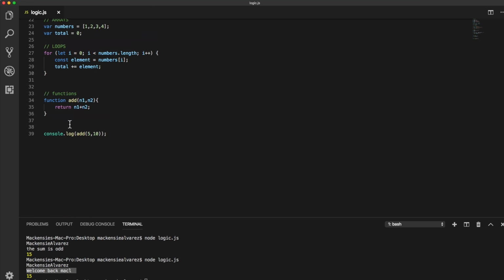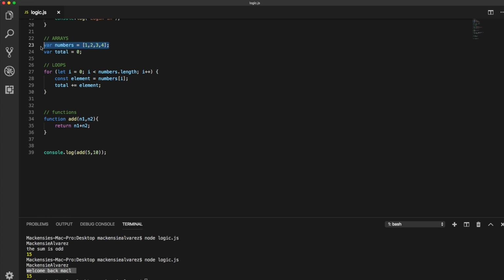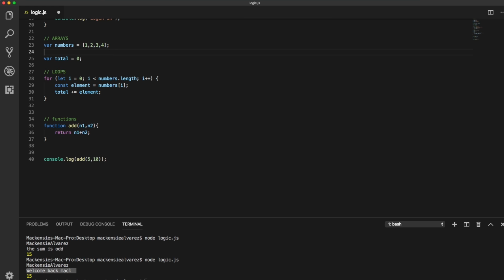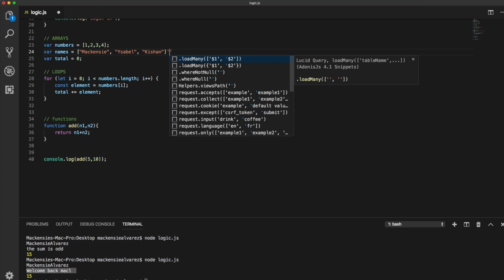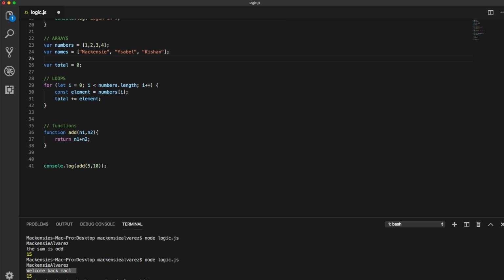And here is what an array is. So remember how I said it's a list? So here's a list of numbers 1, 2, 3, and 4, right? If I wanted these, like I said, this is a list of like names, right? Let's say I'll make another one called names. And I'm gonna put a whole bunch of names, right? So let's say I put Mackenzie, Isabel, and like Keyshawn or something, right? So I have 3 names. And this is just a list like I mentioned.